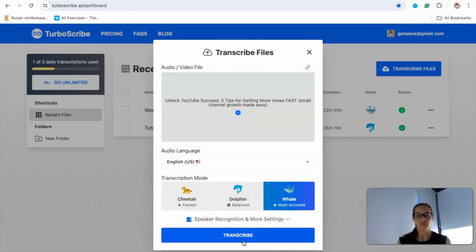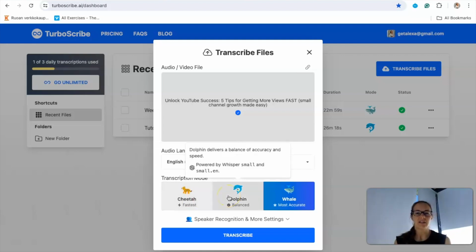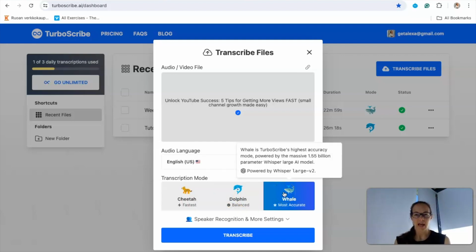Now you can choose 3 different ways to transcribe. You could just do fastest, which is, as it describes here, fastest transcription mode. It's tuned to generate transcripts as quickly as possible. Then the dolphin delivers a balance of accuracy and speed. And then the whale is the most accurate.